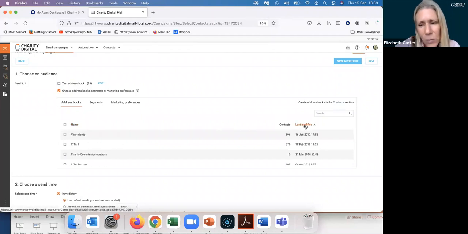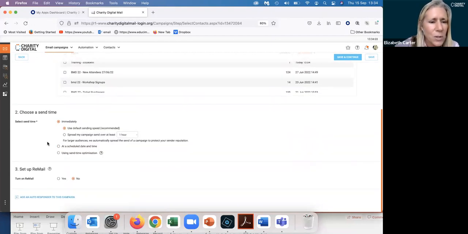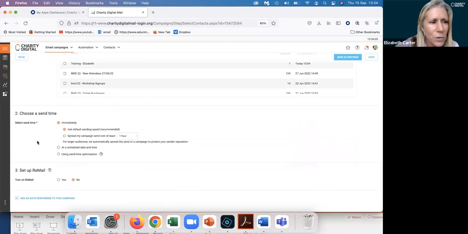Now, if I just go to a last modified one that I've got here, you can see this one. The send time optimization gives you a little note there on what it is. It ensures that your sent emails are timed to reach inboxes when they're most likely to be read. When sending an optimized campaign, you can either send it immediately or schedule it for a time and a date.